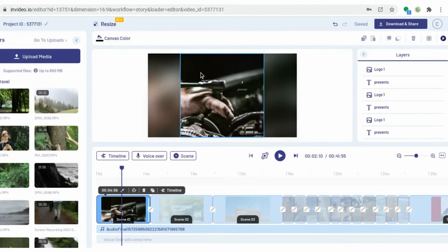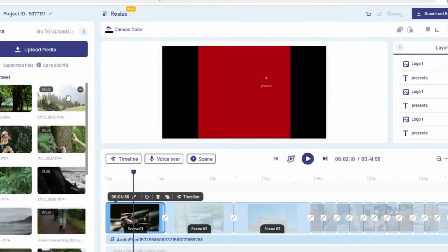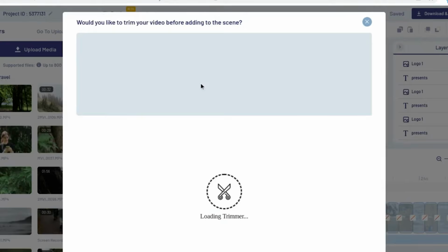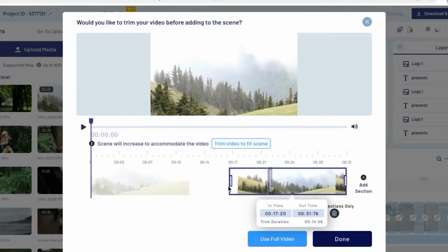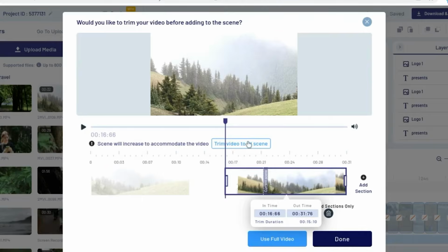Because this template was originally a square, the video here is still a square, so I'm going to just delete that video file because I want the video that I drag on to take up the whole screen. So now that I've deleted that, I'm going to just drag it right onto the canvas, and then I'm going to find the section of the video that I want to use, and then just hit trim video to fit scene. And that's it.